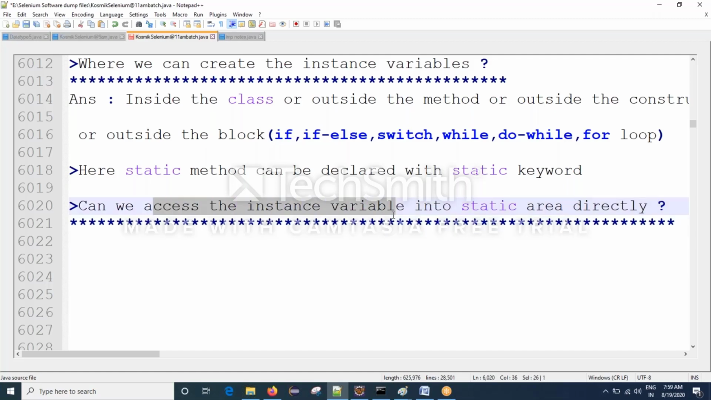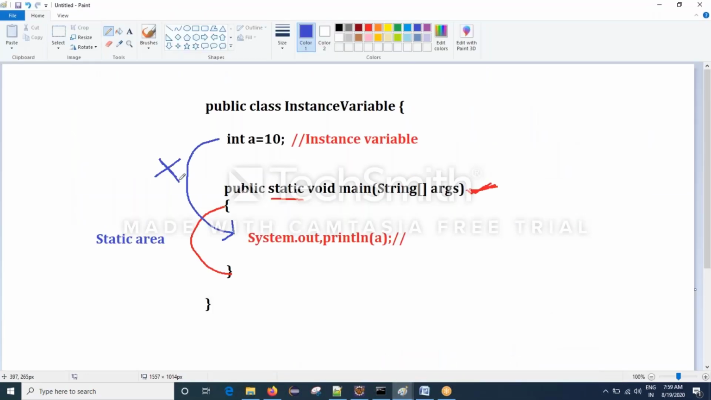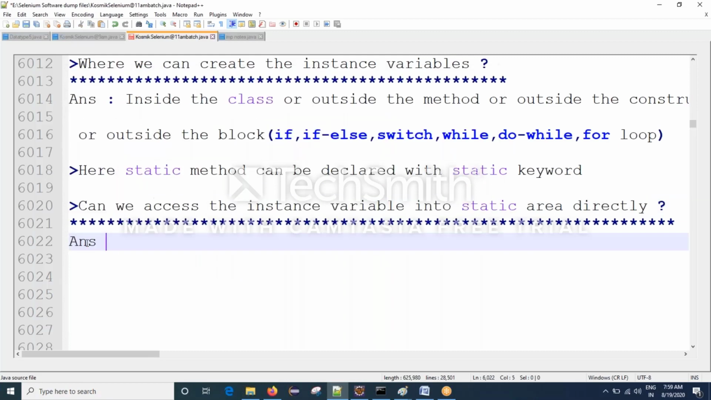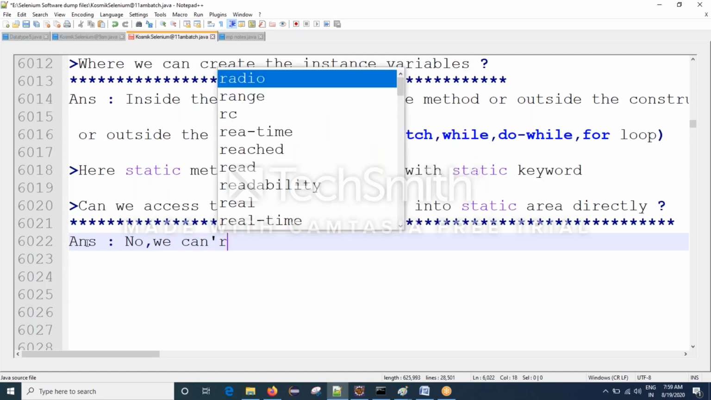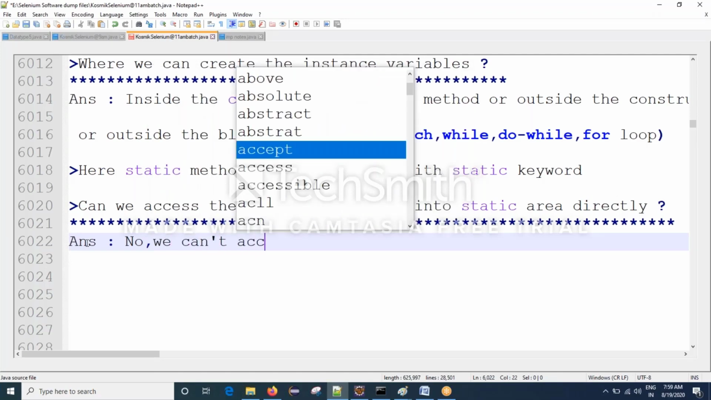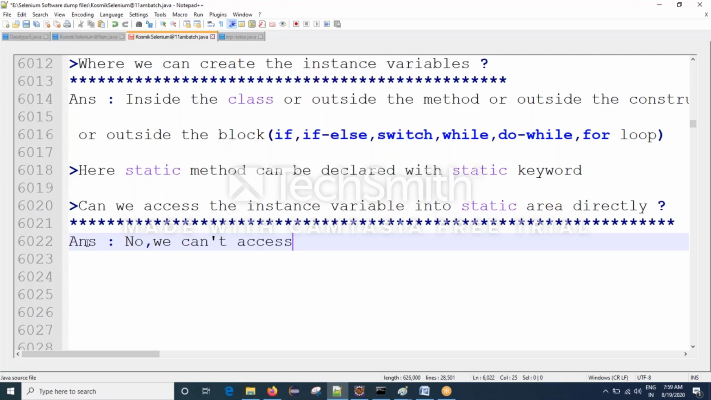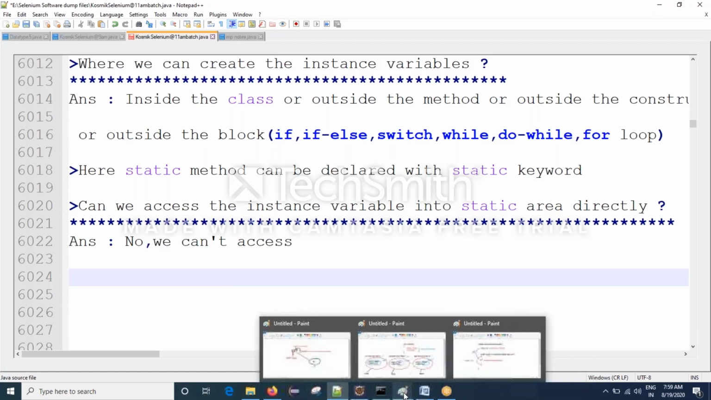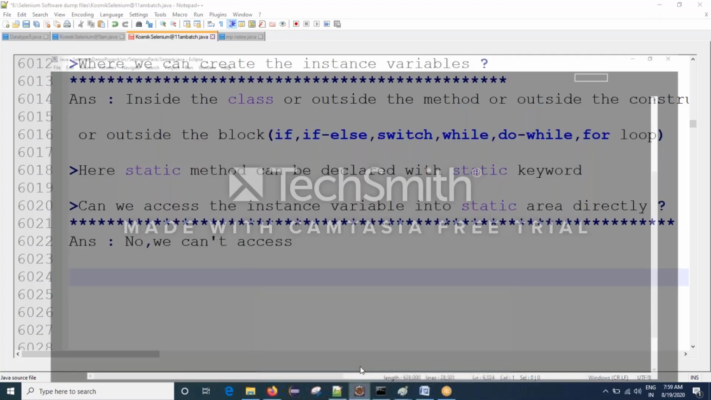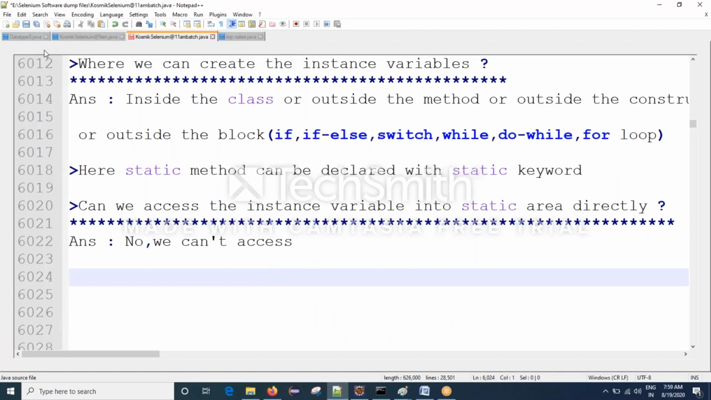Can we access the instance variable into static area directly? No, we can't access the instance variable into static area directly. Answer is no, we can't access. Okay, so next, just run it.